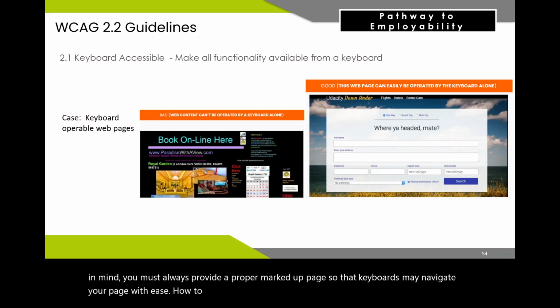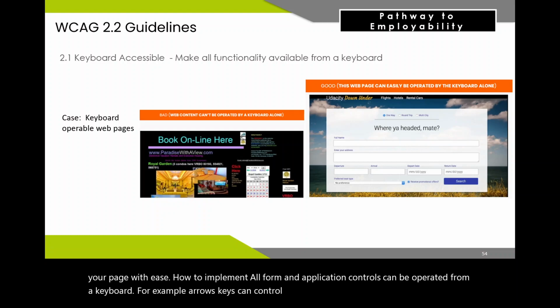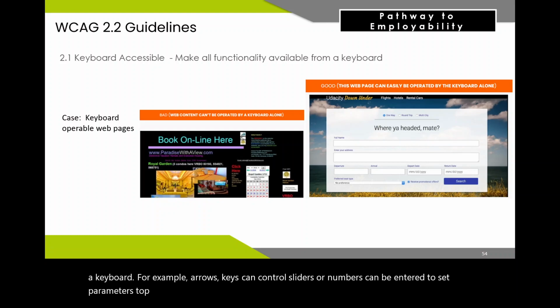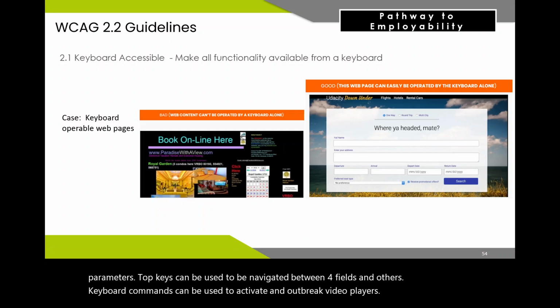All form and application controls can be operated from a keyboard. For example, arrow keys can control sliders, or numbers can be entered to set parameters. Tab keys can be used to navigate between form fields and buttons. Keyboard commands can be used to activate and operate video players. Keyboard commands can be used to close and control windows.